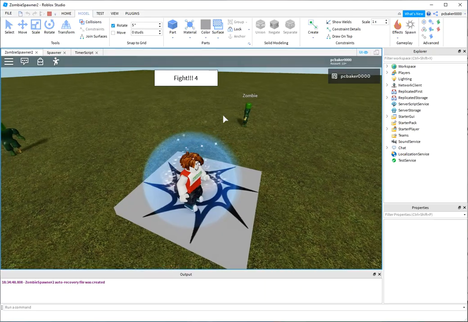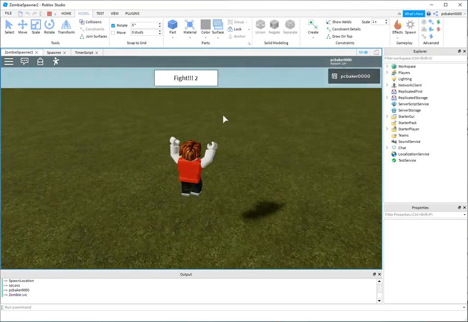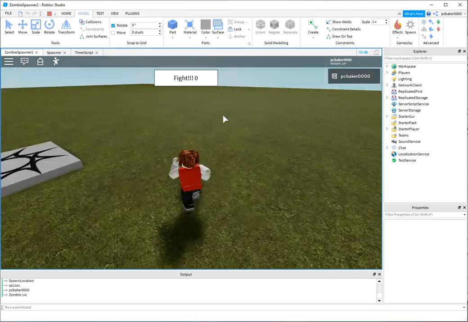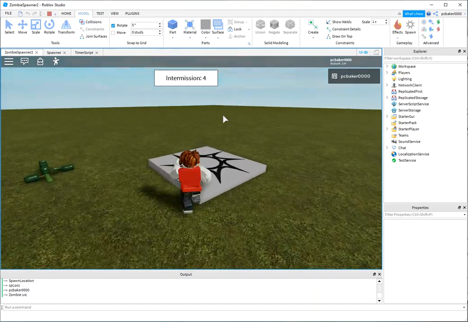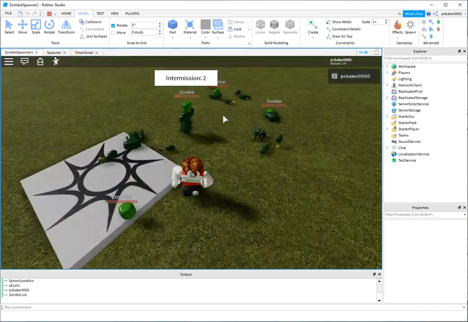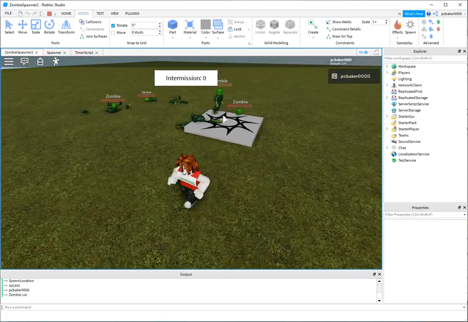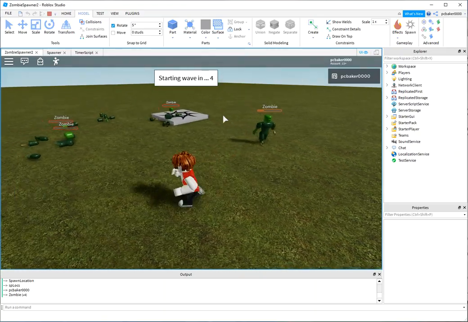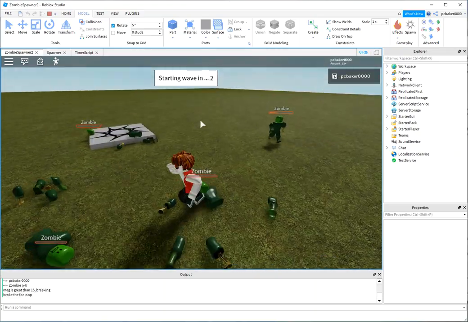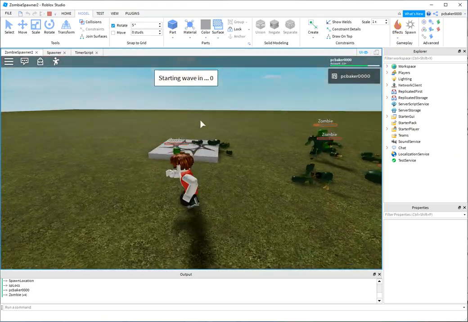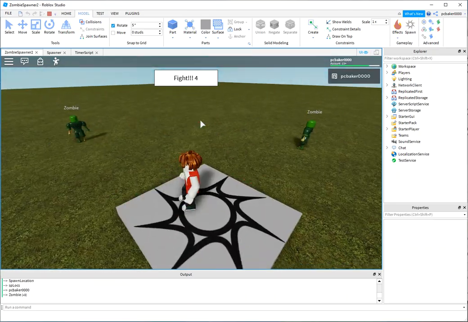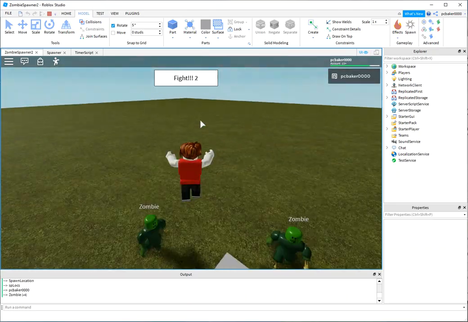and here they come. All right, so they're going to run. I got my intermission, but my zombies are still alive. And there we got more. All right, so I made 3 waves.